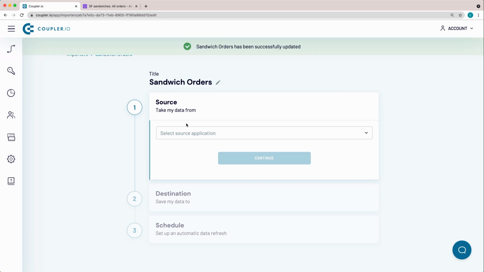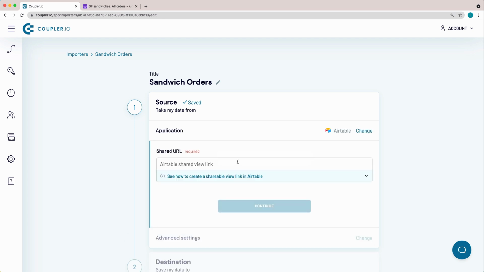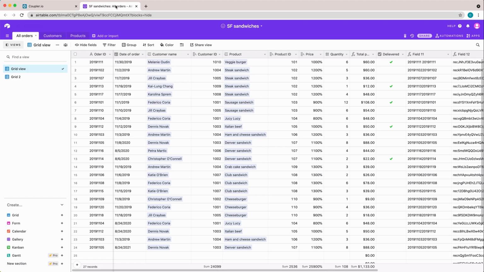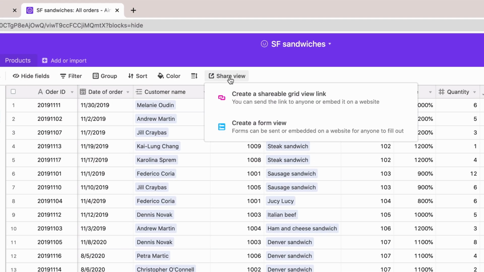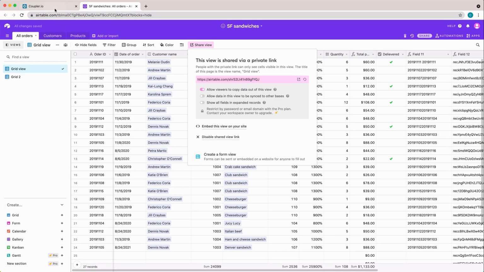Now I need to fill out the data source parameters. From the drop-down menu, select Airtable. Click Continue. To be able to pull data from Airtable, you need to provide a link to a shared Airtable view. To create it, open the Airtable view you want to export to Google Sheets, click the Share View button, then select Create a Shareable Grid View link. Copy and paste the link into this field.